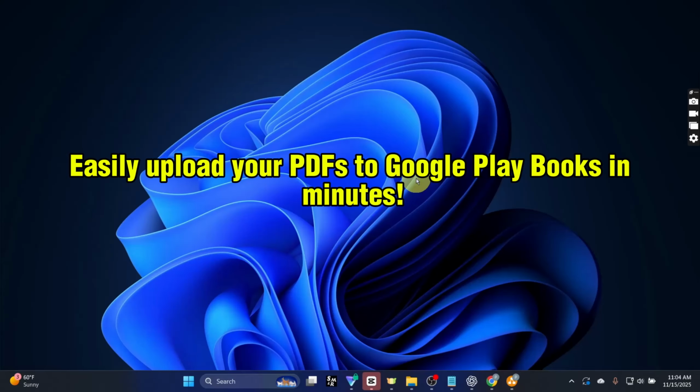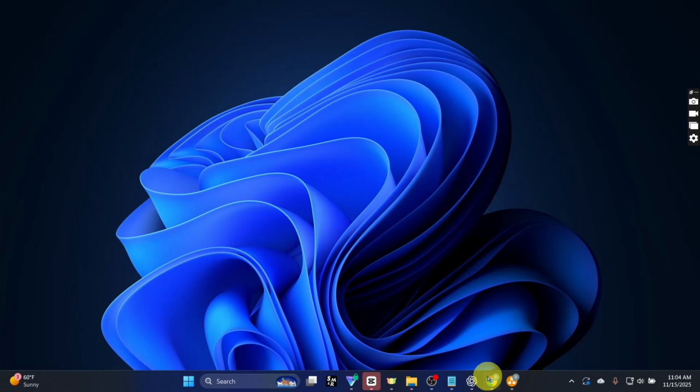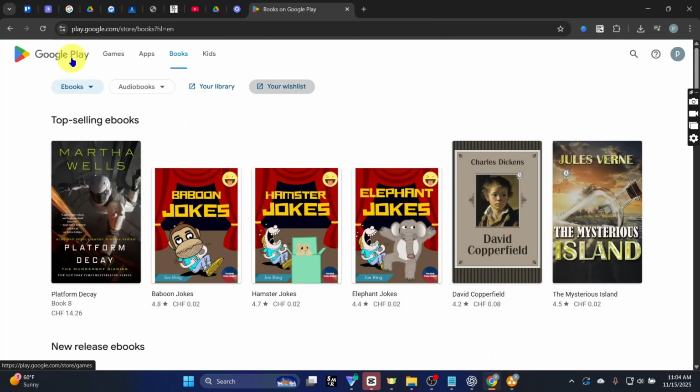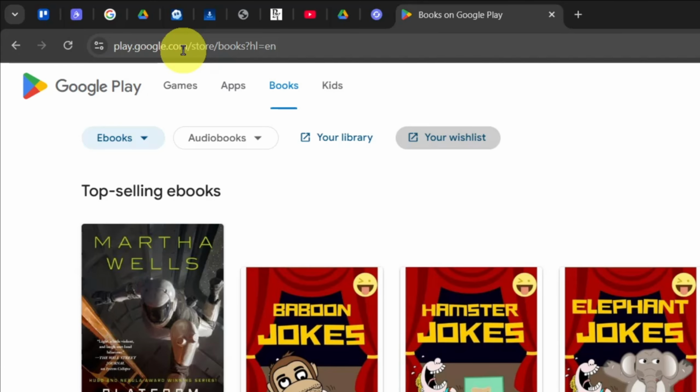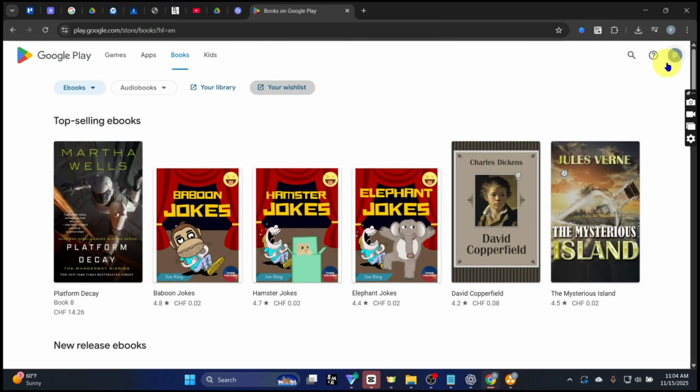In today's tutorial, we will learn how to upload a PDF to Google Play Books. First, go to Google Chrome and search for play.google.com. Once you have logged in with your ID, go to your library.